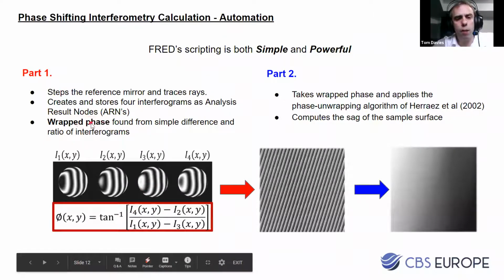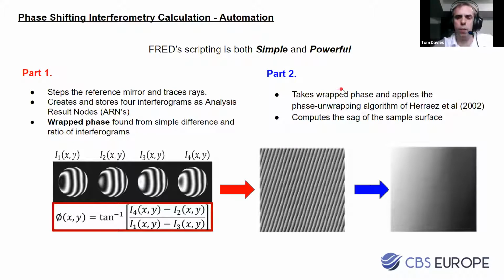Once we have the wrapped phase, we actually need to unwrap it, allowing us to understand the sag of the surface. Unwrapping the phase can be a challenging method, and there is a huge collection of research papers about unwrapping phase. In this simple example, we took a reference paper from Herráez from 2002 that seems to work quite well, and we are able to change the wrapped phase into the unwrapped phase, allowing us to understand the surface profile.